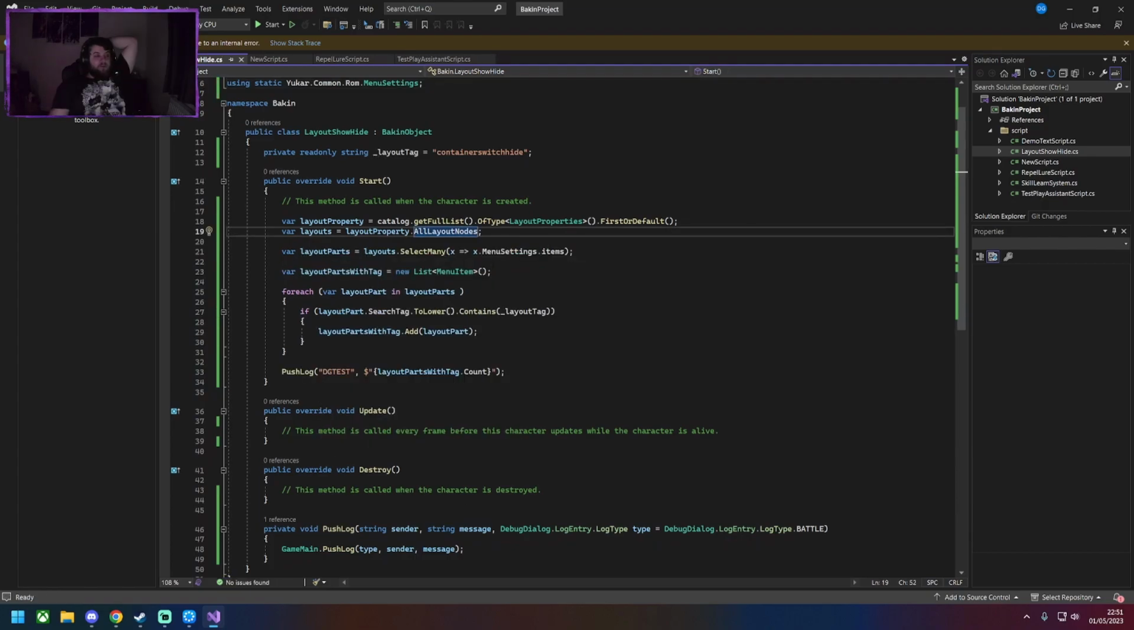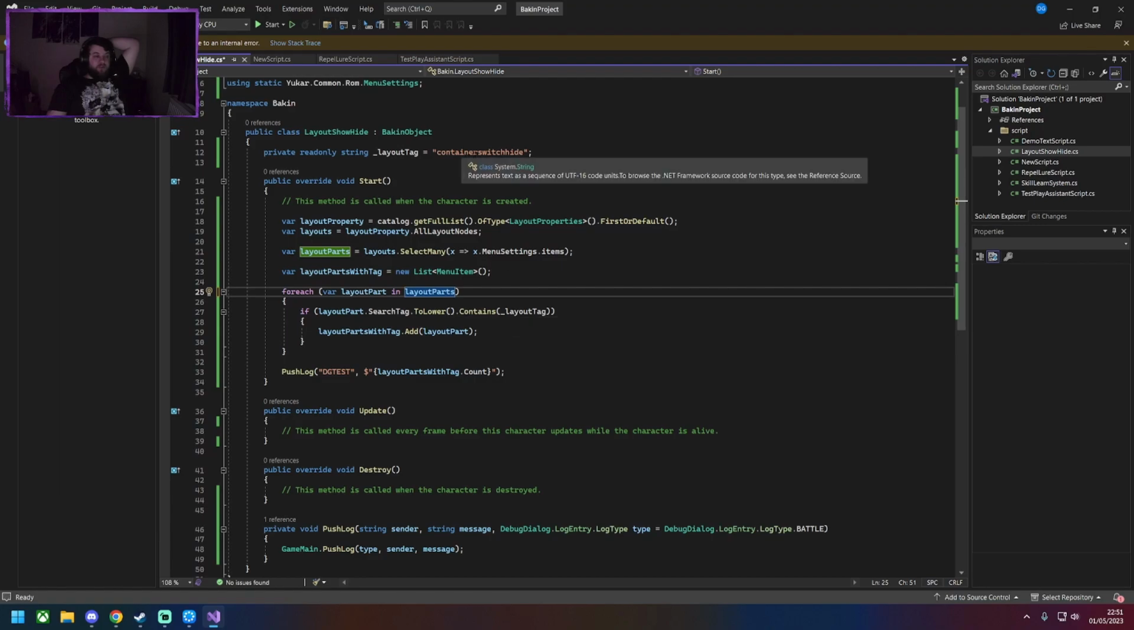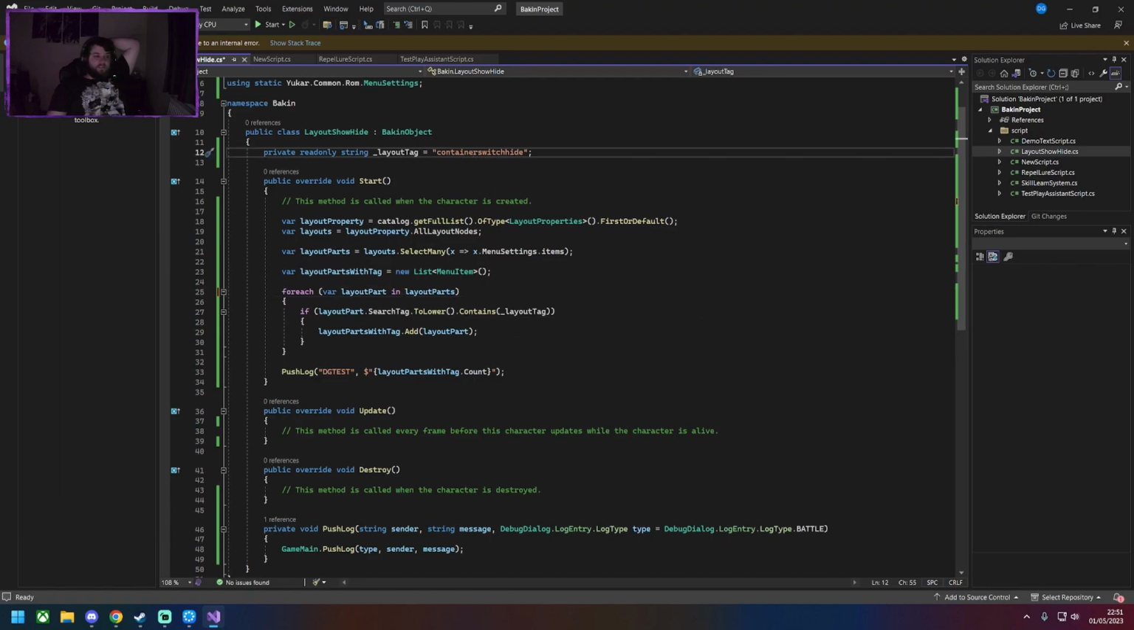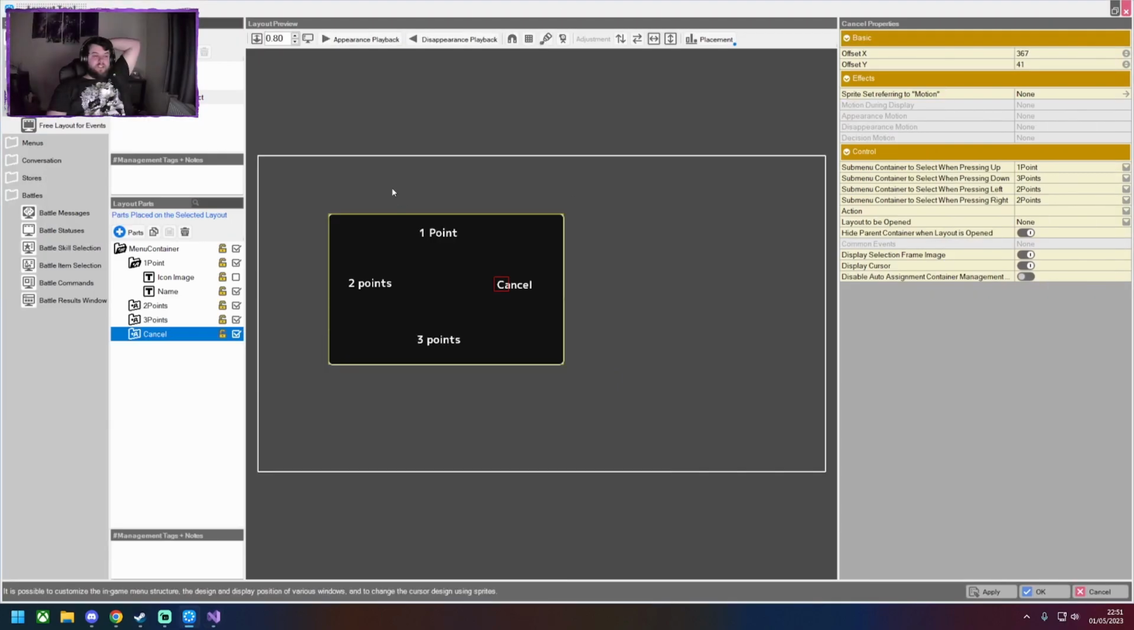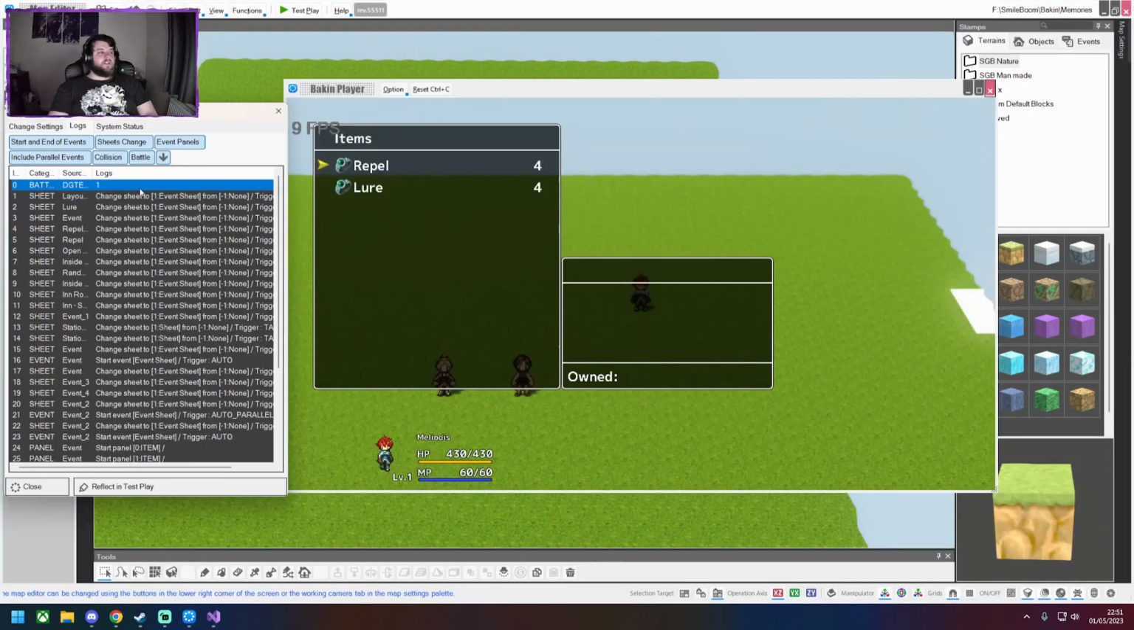Once we've got all our layout parts, we've created an empty list of layout parts, or of menu items specifically. We've then looped through each layout part, and we're checking to see if it contains a tag that matches what we're looking for. If it does, we're adding it to our list, and at the end, we're printing out the number of things that have been added to that list. Hallelujah! Okay. We're making progress, but we're still a ways off.